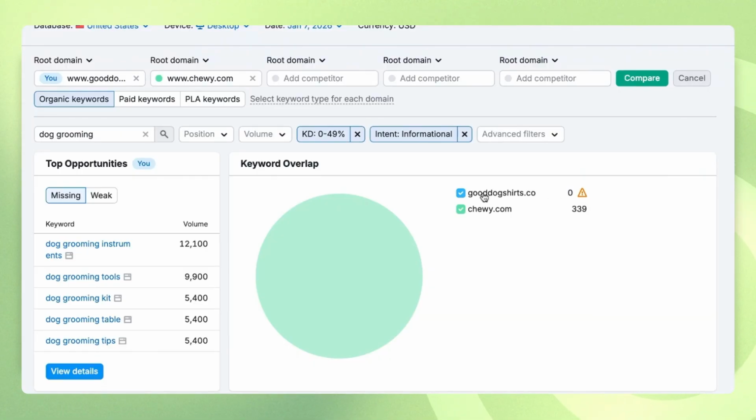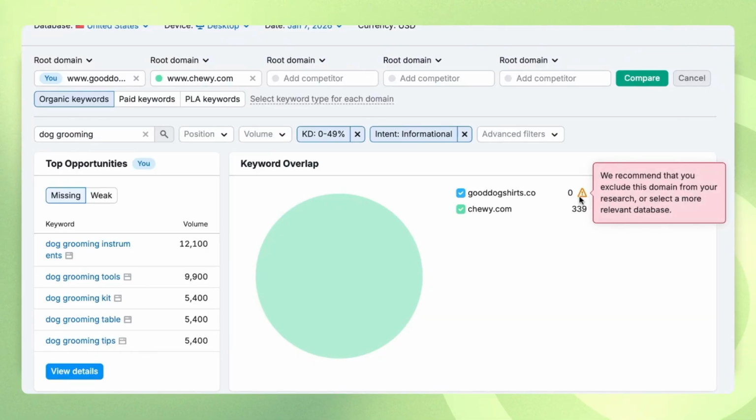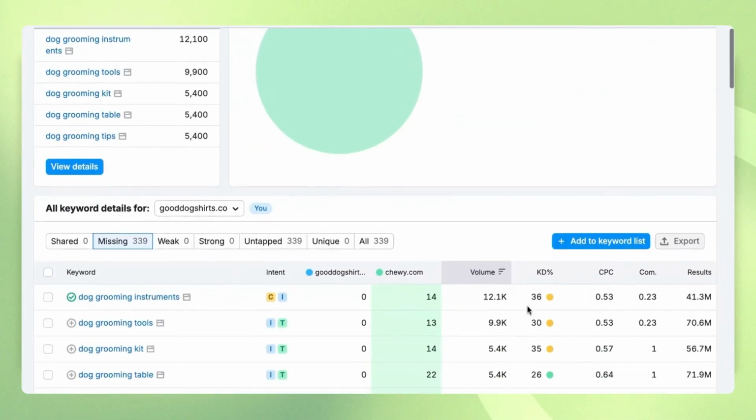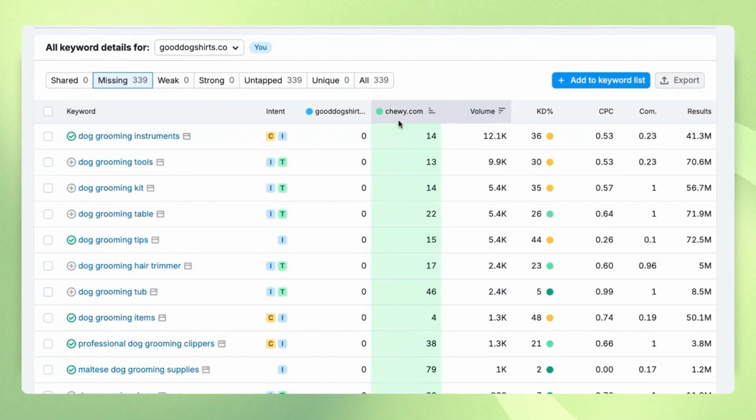We are not ranking currently for any dog grooming keywords because, again, we don't have any content around this topic. It's the whole point of content strategy. But when we scroll down, we can see what terms Chewy is successfully ranking for. The search here in this details area defaults to missing. Missing are keywords that Chewy, my competitor, or as many as you added in here, is actually ranking for, and I am not. This is a great place to start.